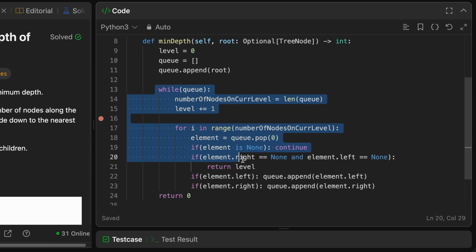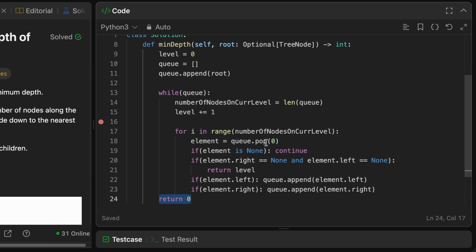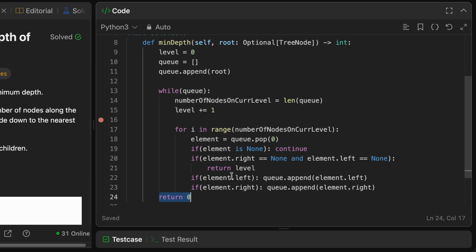And since we are doing nothing, the entire while loop will end, and at the end here you can see that we are returning 0 directly. So it will handle the case where we have no nodes in the tree. So that will simply return 0.